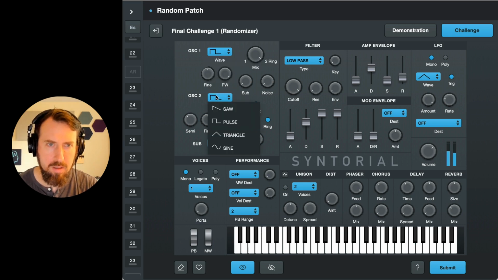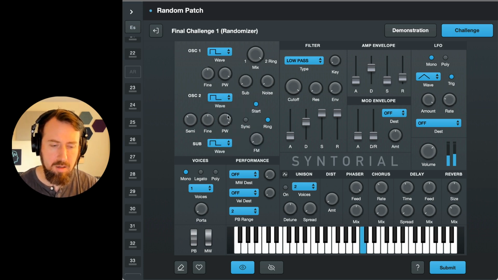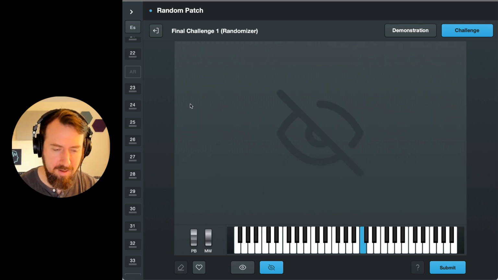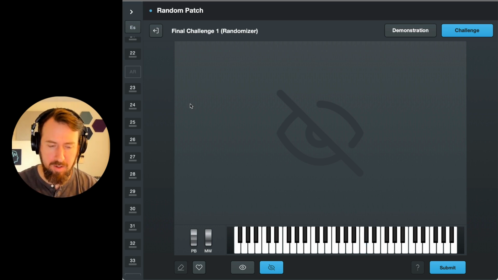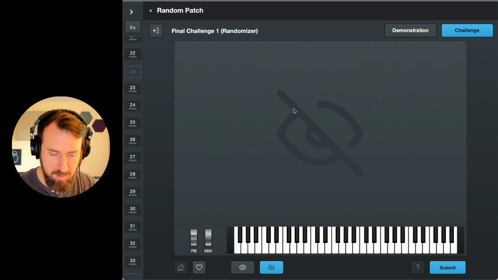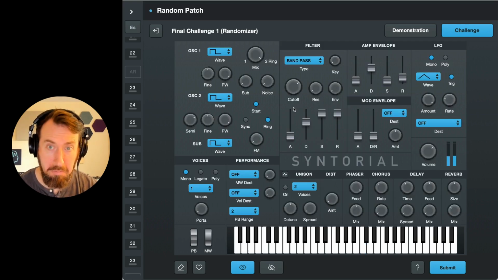Oh wait, is it? No. Oh. There we go. Then it's thinner. So I'm thinking like a bandpass filter. Yeah, I think that's it, but now it's too quiet.